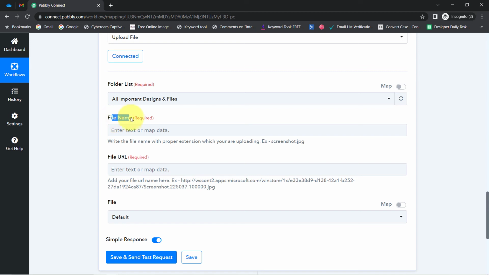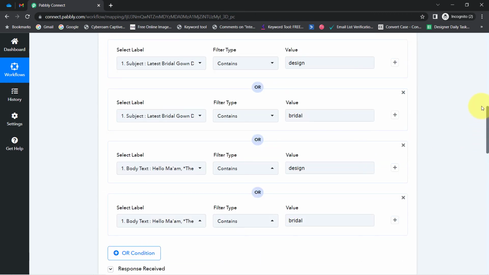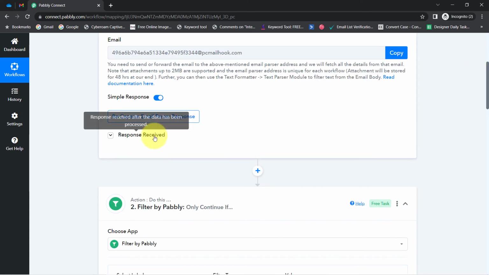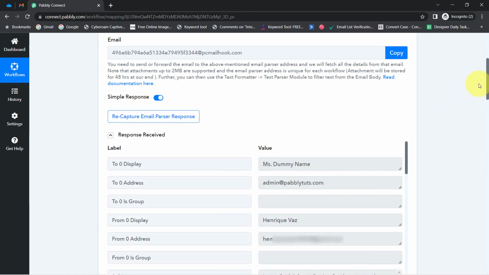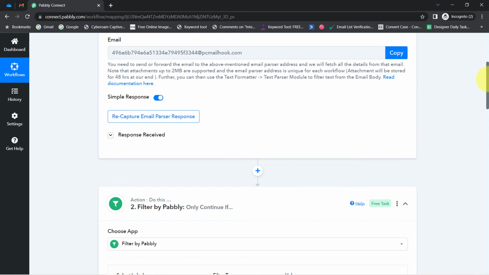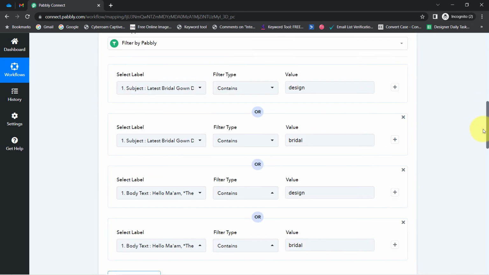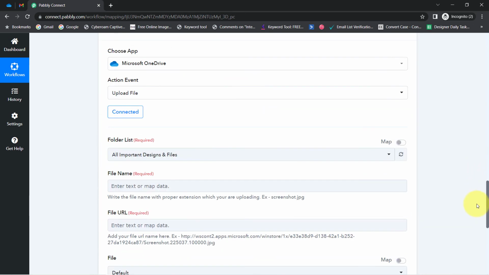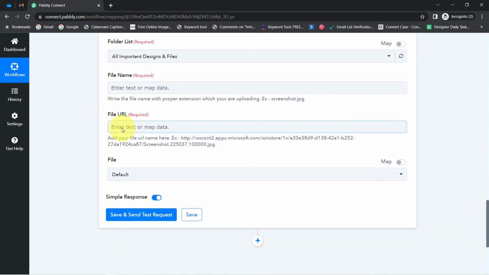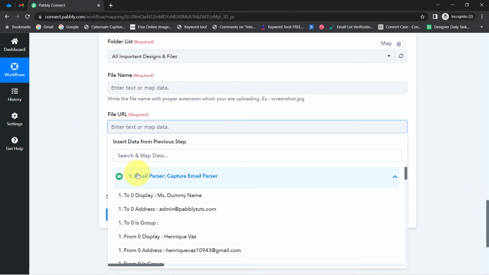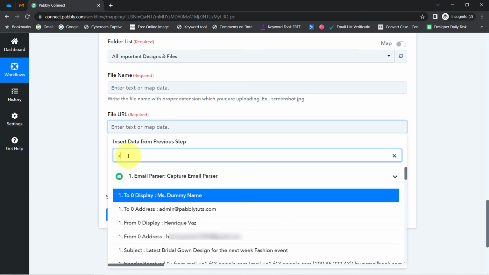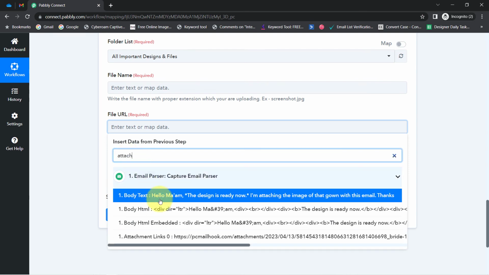Now it is asking for the file name and the file URL. I am going to provide these two details from the above data only, which I have received from my Gmail data as an email parser response. And don't worry, I don't need to manually copy this data and paste it here. I'm going to map this data, and mapping is very simple. You just need to click on this specific field and you will find the above data here in the drop down.